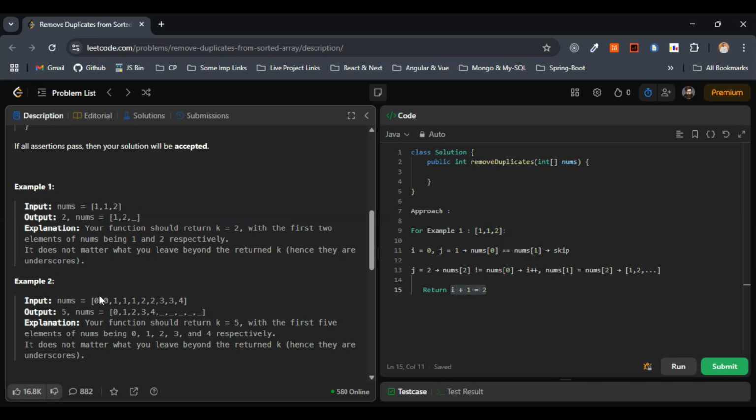Same goes with example 2: 0 0 1 1 1 2 2 3 3 4. Here we'll be removing the duplicate elements, but the space remains the same. After removing the duplicates, 0 1 2 3 and 4 are the elements present, and the space for the other 5 elements remains as it is. That's what they have represented using the underscore. I hope this part is completely clear.